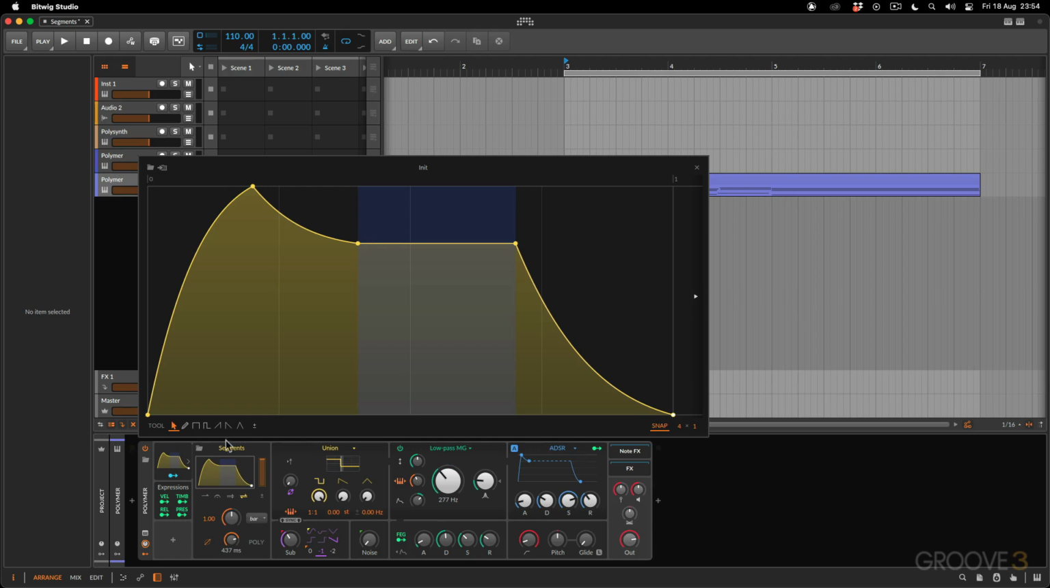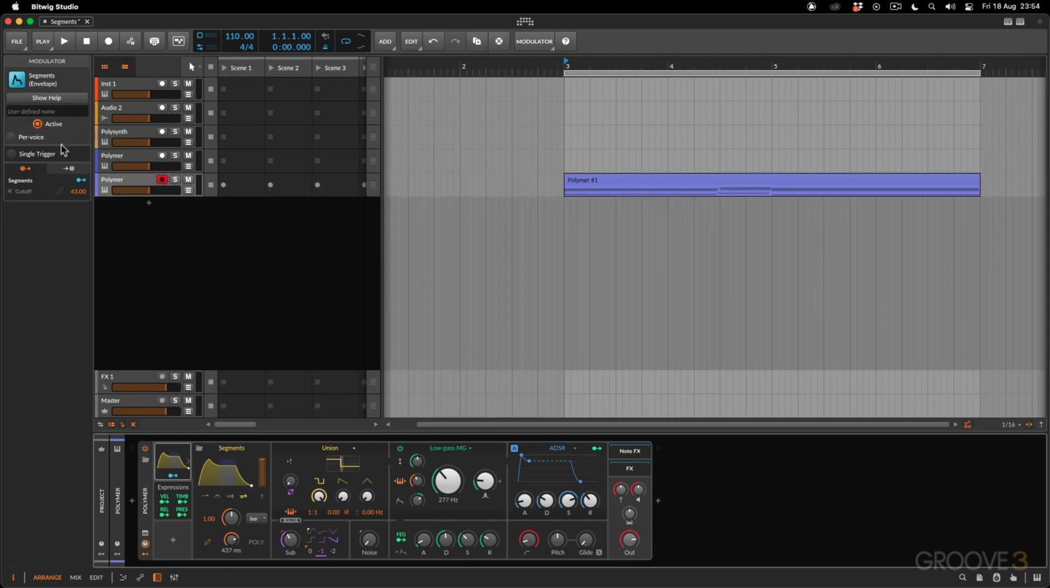Now, one other thing I want to show you is if I click on segments and I've got the information view over here, I've got the option to have a single trigger. So what that means is if I have this unticked and I play a note and then another note, it's going to start from the beginning. But if I have single trigger and I play a note and then another note, it's going to continue where it left off. So it's not going to re-trigger it again from the beginning. And obviously, if I choose poly and do a note, then another note, it's going to play all those notes, but it's not going to re-trigger them.